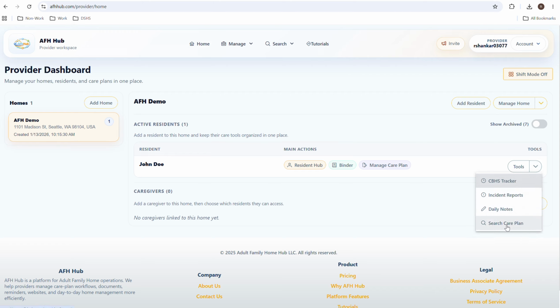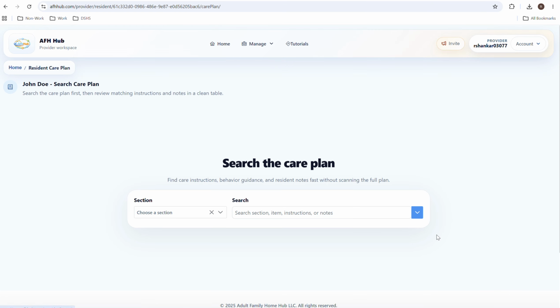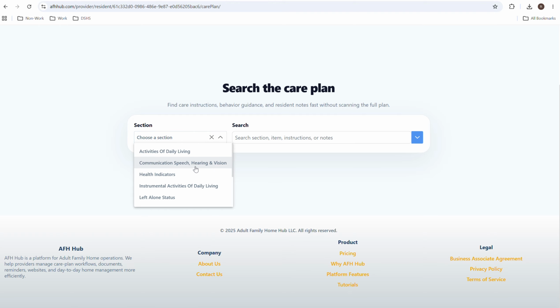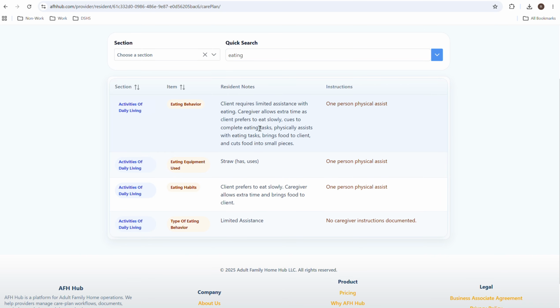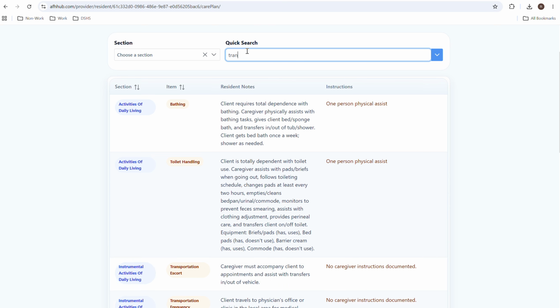There is one more action, search care plan. Search care plan is coming from the care plan, so make sure you have processed the care plan in the AFH Hub. Now what this shows is, let's say eating. It will pull out the details from the care plan only and show you the resident notes and the instructions for this behavior or care plan section.